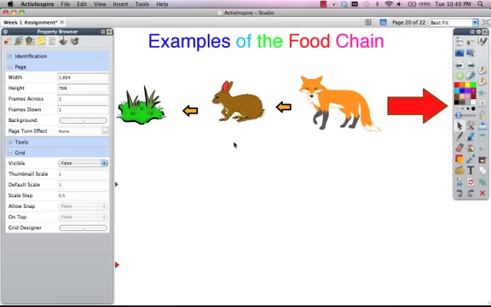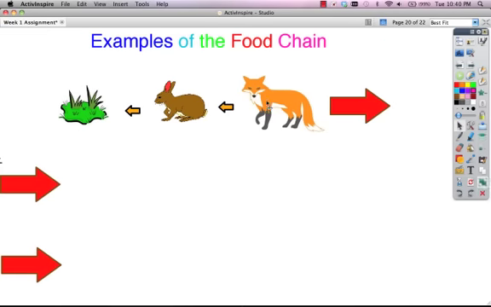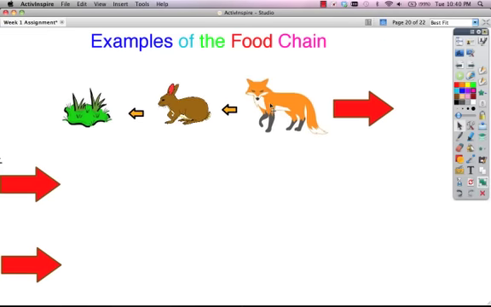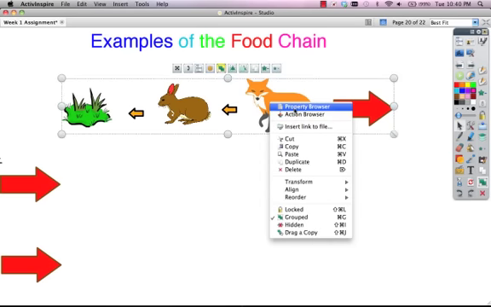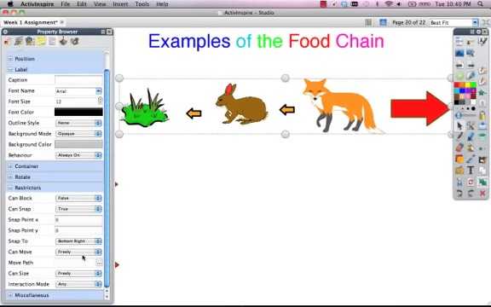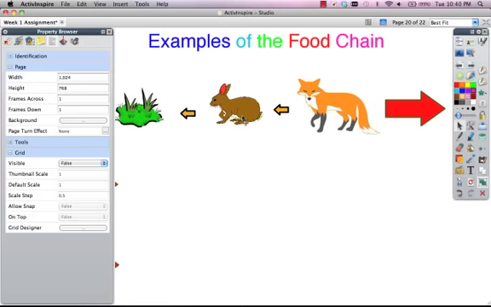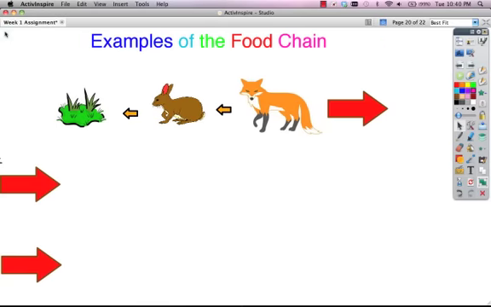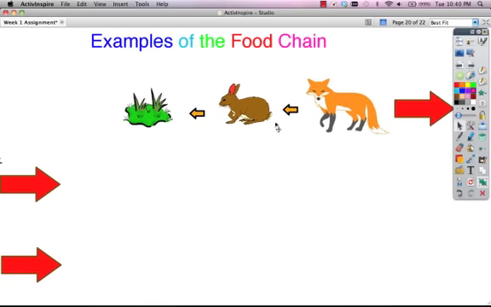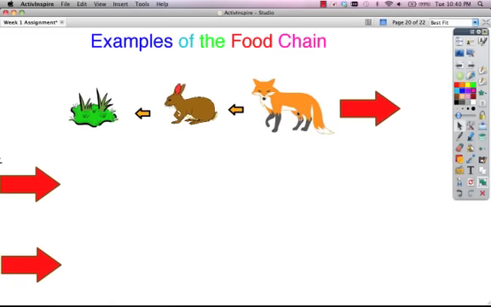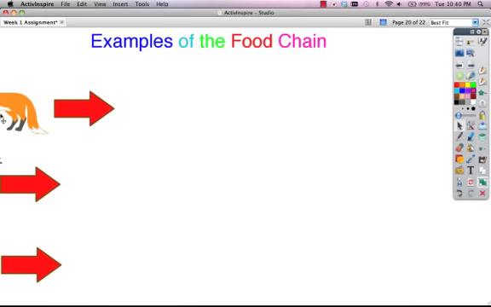And when I click off of that, I'm going to close my browser window. When I click off of that now, well, actually, let me try that one more time. It didn't take for some reason. Property Browser, Restrictors, Can Move Horizontally. And now they move only horizontally and no longer freely around the page.